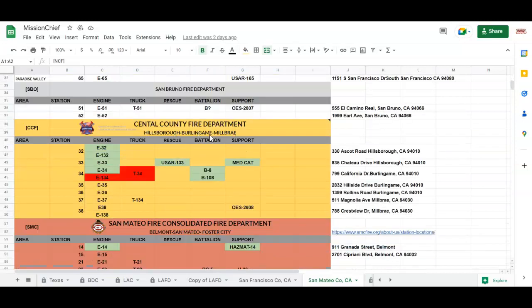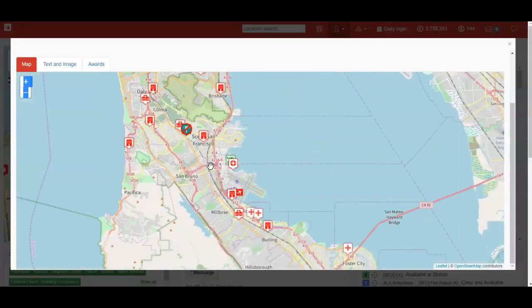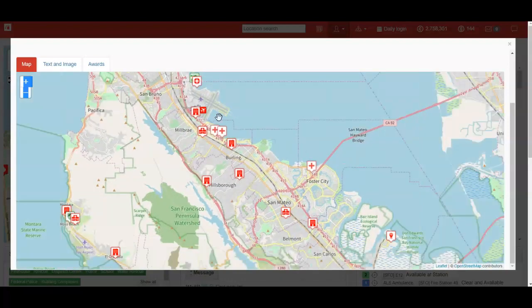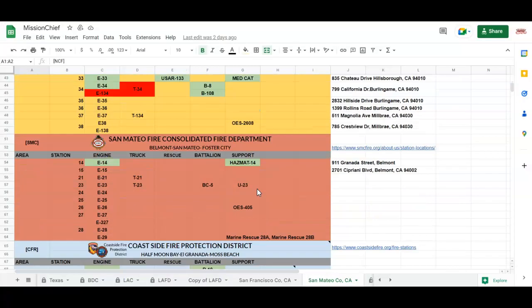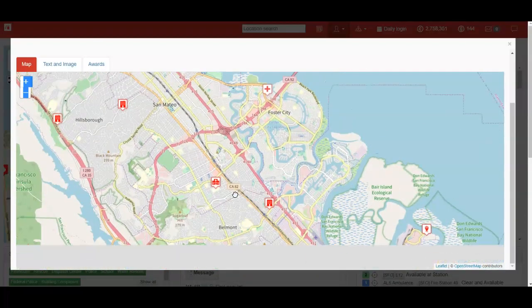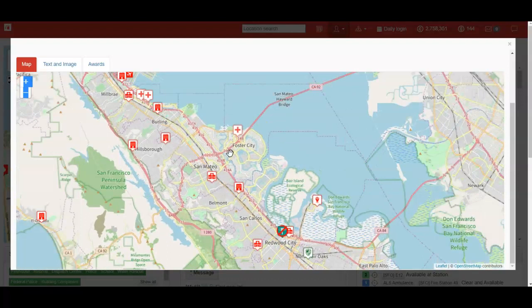So this is Hillsborough, Burlingame, and Millbrae. They're on their own district right down here, and they're right next to each other. So they're their own little district down here. And then we have San Mateo Consolidated. So that's Belmont, San Mateo, and Foster City. It's all three of these places right down here.